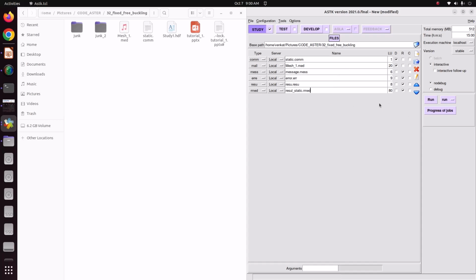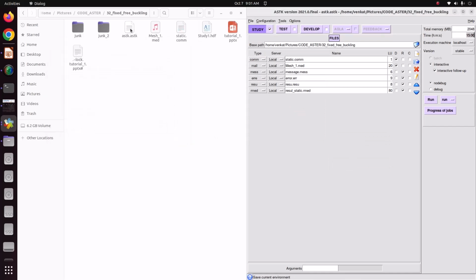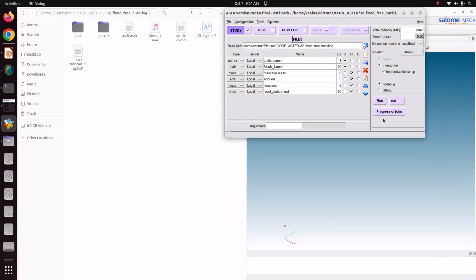So now I have done. We can set how much memory we want to use. I'm just going to use 2 GB. 15 minutes is much more time, so I'm just keeping this value. If you want to increase, we can increase this value. You can see here hour, minute, second, we can change this value by setting it. Now just tick this interactive follow-up. Now we want to save this setup. Go to file, save. Now ASTK, any name we can give. I'm just giving a simple name. Saved it. Now we can run this one. Go to run.